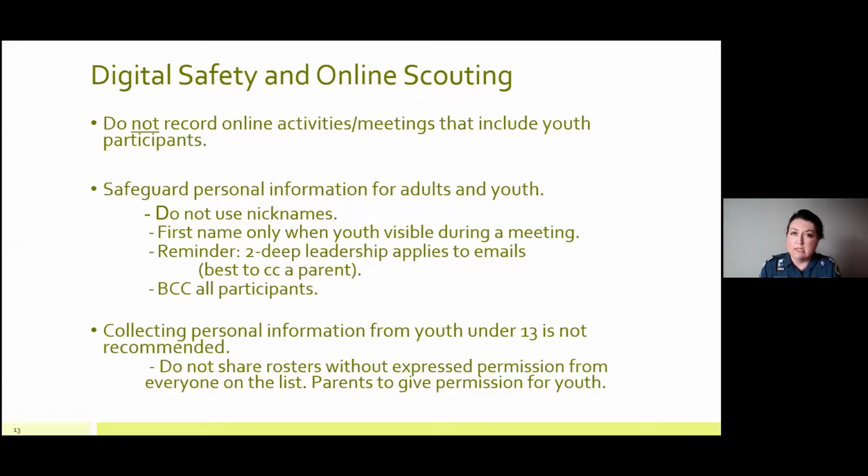On what is allowed to be recorded, we don't want to potentially record anything with youth visible and have that get out into the wrong hands. Safeguard personal information for adults and youth. Someone earlier mentioned the Brady Bunch platform, all the squares where we can see everybody's name. If you're doing this with your unit, have youth use just their first name, so that their full name isn't visible and can potentially be searched later.